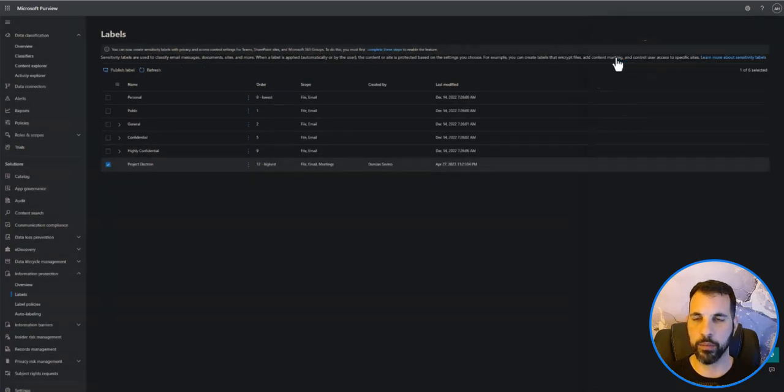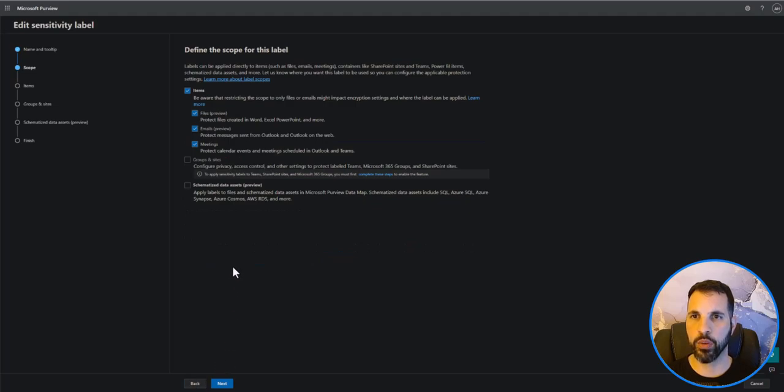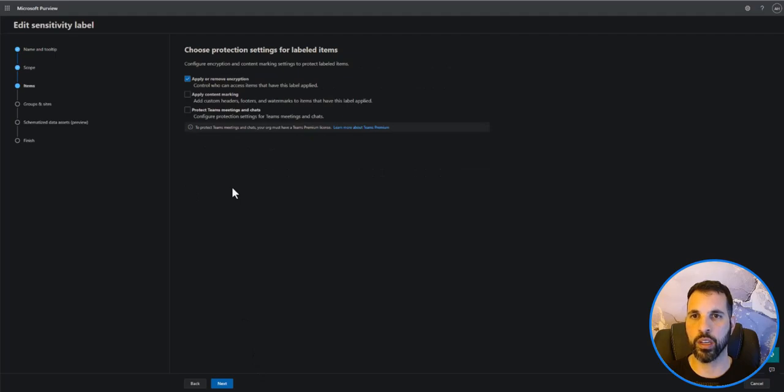And I'm going to hit edit. Same kind of thing. You'll need a name and description. And here's where you define the scope for this label, whether you want it to scan files, emails, or meetings. We went with all three. But for this specific demo, we used a Word document. Next option is to choose the protection setting, whether you want to apply encryption or not. And this will control who has access to that specific document.